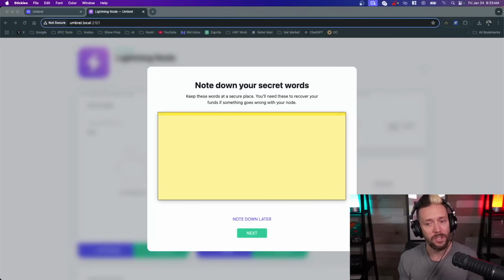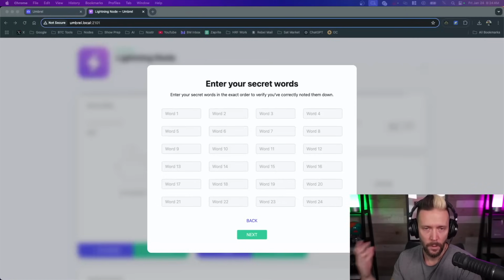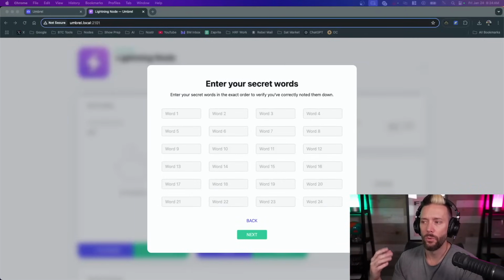So I'm going to write these down, and then I'm going to hit the next button, and we'll see what the next screen looks like. Of course, they're going to have you re-enter your words to make sure that you've noted them down correctly. So I'm going to do that now, and then we'll jump ahead to the next screen.